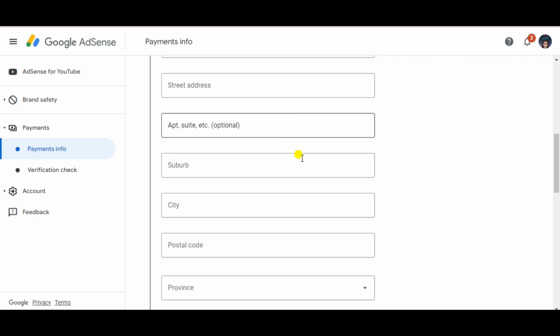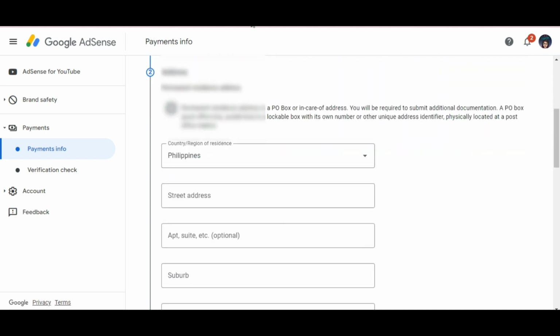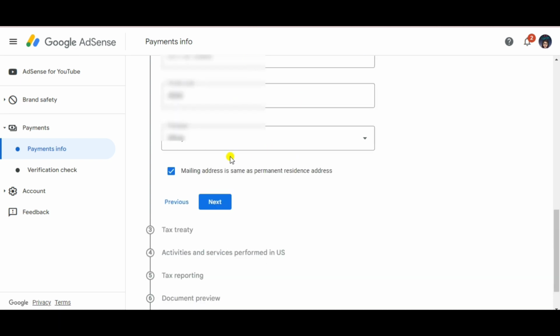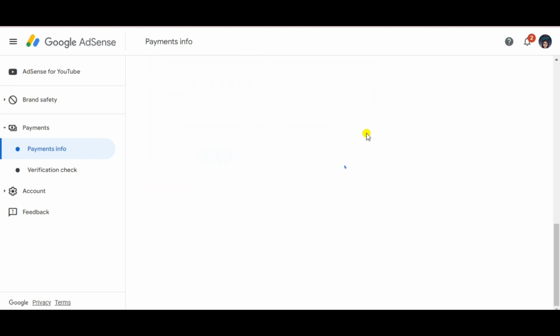And then, street address. I-fill in lang natin yung current address natin. So, I will fill in. So, yun guys, na-fill in ko na. So, dito sa mailing address, dito sa box na to, tick mo lang to kung pareho yung mailing address mo at saka yung permanent address. Okay? So, let's click next after filling out the address.